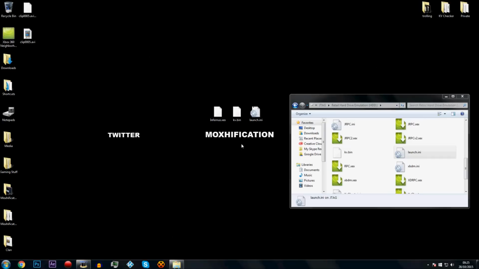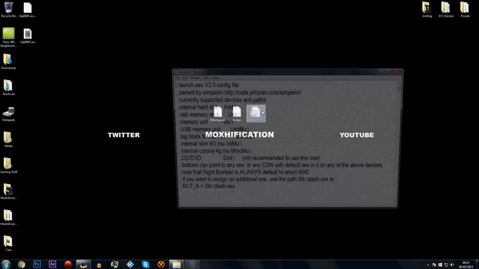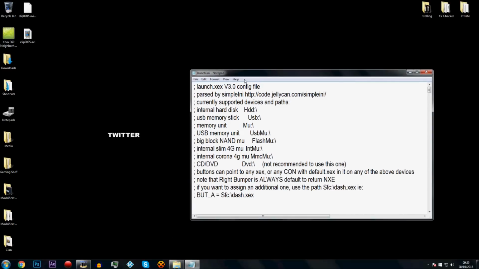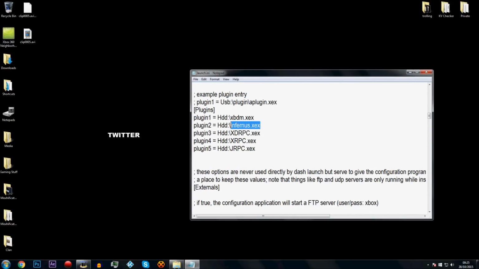But I'm going to show you here anyway. So I'm going to minimize the neighborhood. I'm going to open up the launch.ini, which is basically just a notepad. We're going to scroll down to the plugins, which is here. So, as you can see, there's Infernus.